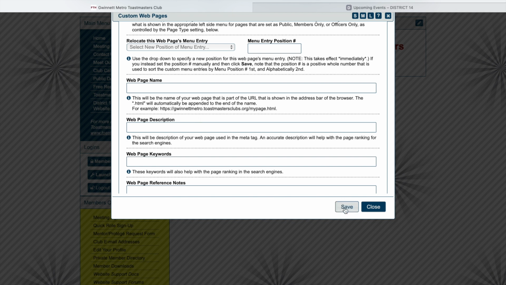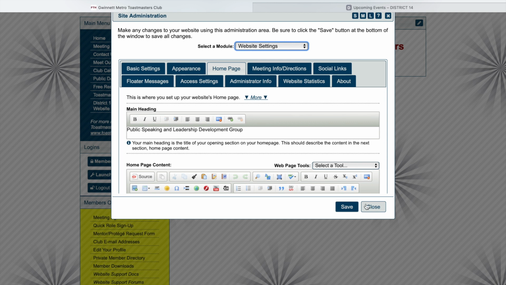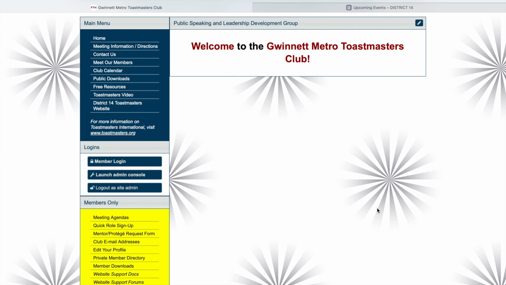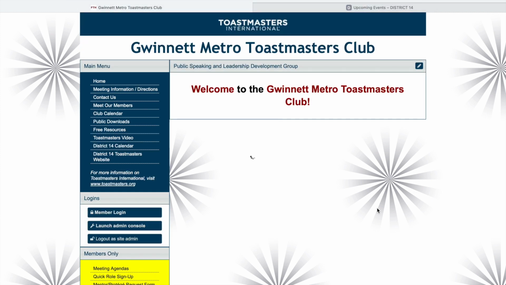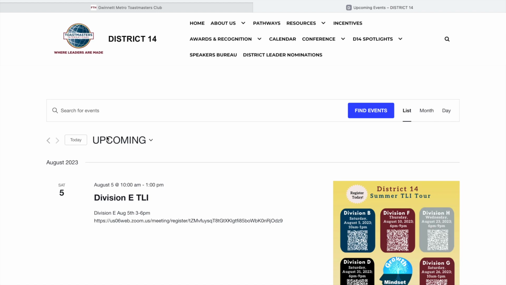So I'm going to go ahead and click the Save button. I'm going to click on Close. Click Save one more time just to be sure. And then I'm going to close out of this. Now we can see that the District 14 calendar link is on our main menu. So I'm going to close out of the tab that is open, and I'm going to click on this link right here to test it. You always want to test to make sure your links are working. And it looks like it is going to the District 14 calendar.